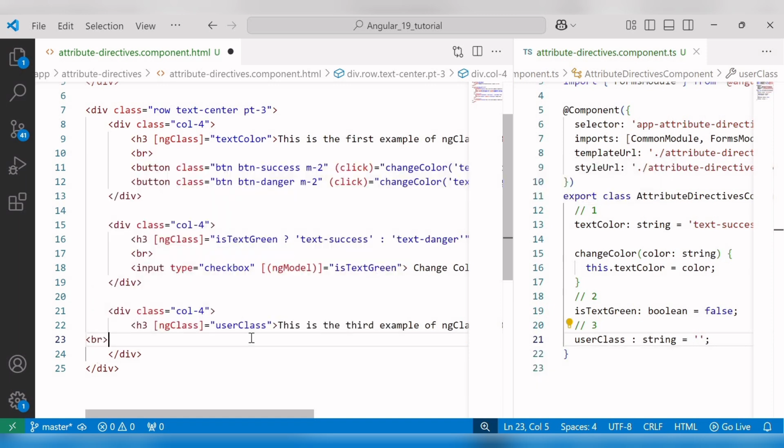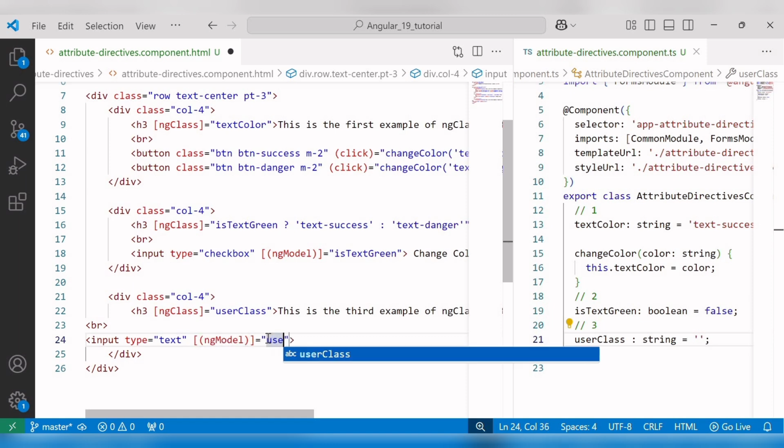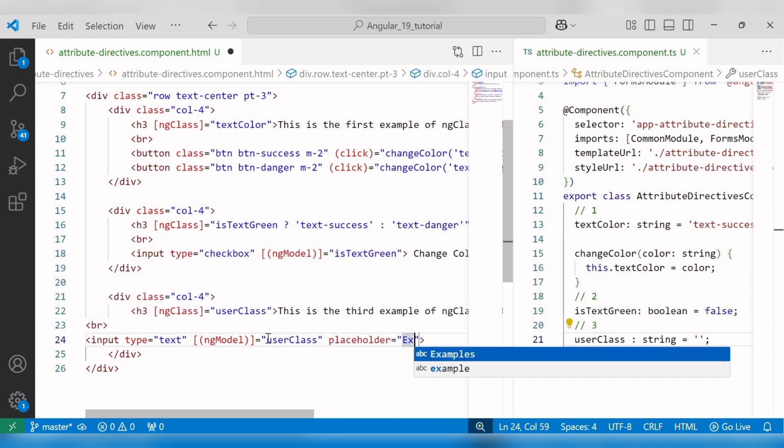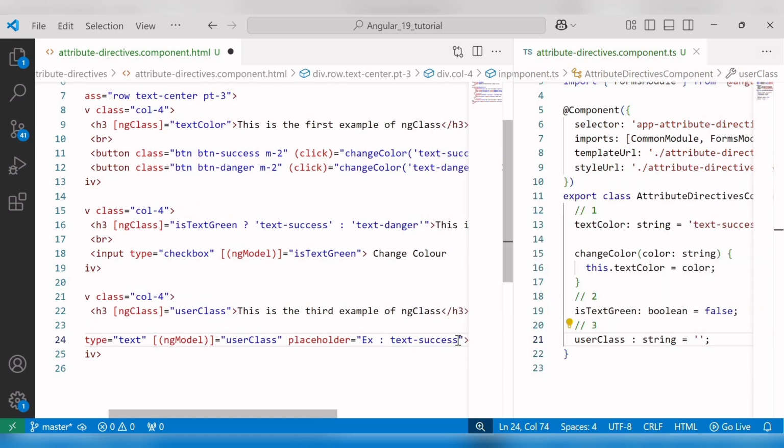Now I'll add a br tag and after that I'll create a text input element, input of type text, and bind its value to the userClass variable. So again here I'll use ngModel equals userClass. And here I'll also add a placeholder with the text example text-success to provide a hint to the user about the expected input format.